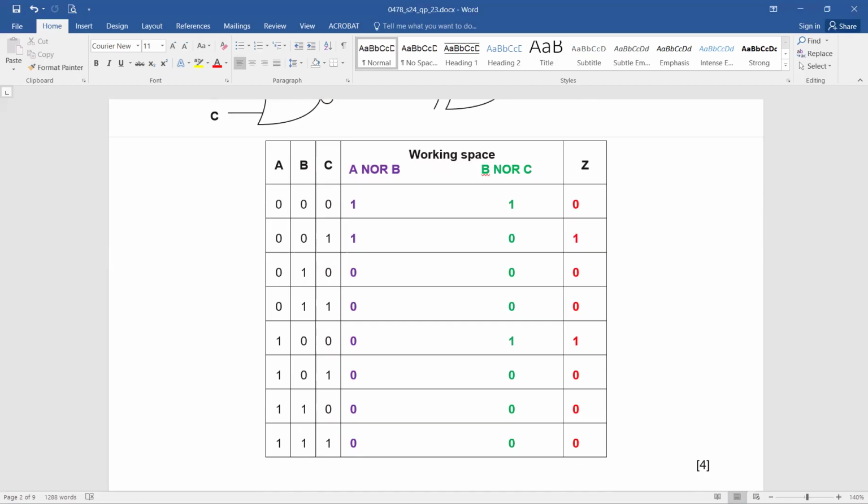So for the first one, A NOR B: 0 or 0 is a 0, reverse is a 1. 0 or 1 is a 1, reverse is a 0. 1 or 0 is a 1, reverse is a 0. 1 or 1 is a 1, reverse is a 0. So we have performed A NOR B so quickly, isn't it?